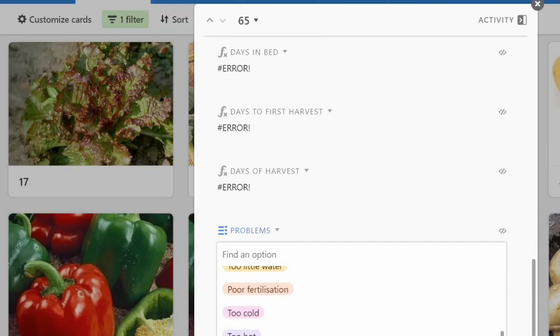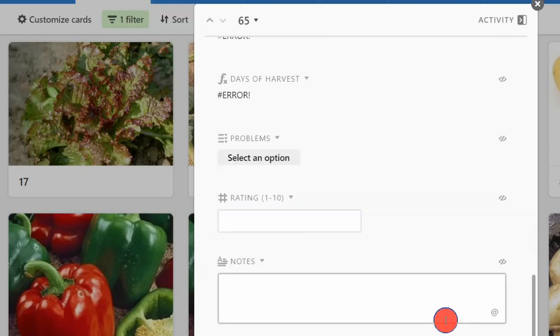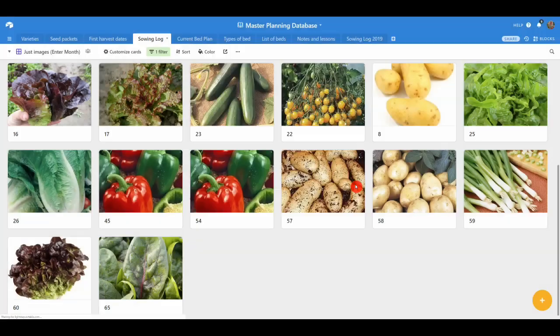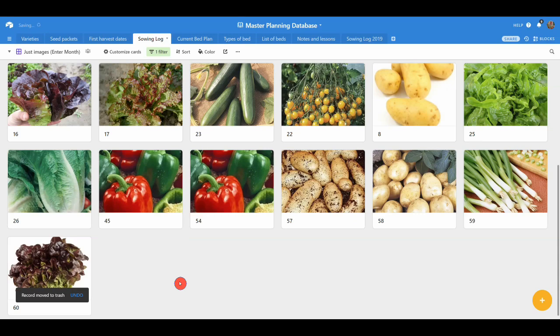It went to seed, there were too many, it was too hot, it was too cold, etc. And that's useful for next year. All sorts of information. So I don't want that record, so I'm going to delete that now.